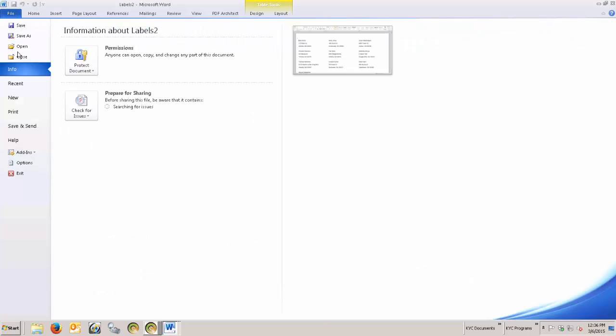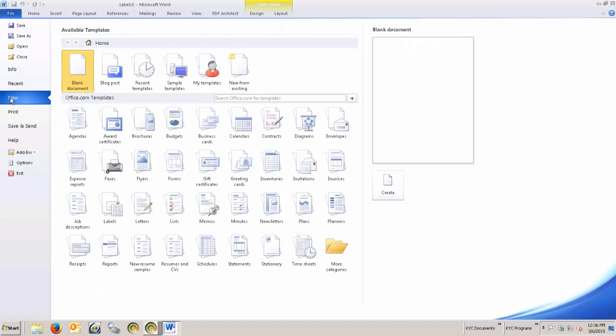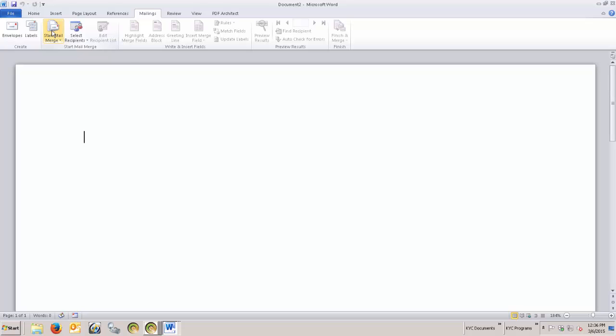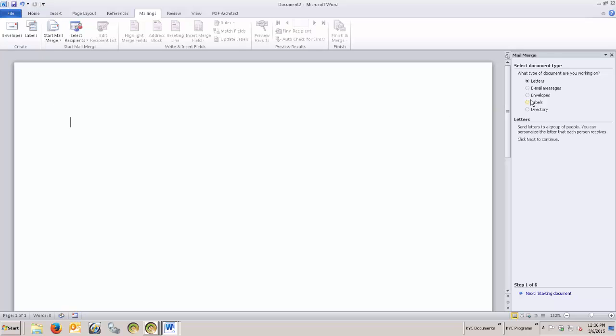So we'll again start with a new document, new blank document, create. And again, we're going to go up to mailings, start mail merge, step-by-step mail merge wizard. This time we want envelopes. Okay, so next, click next to continue, next.